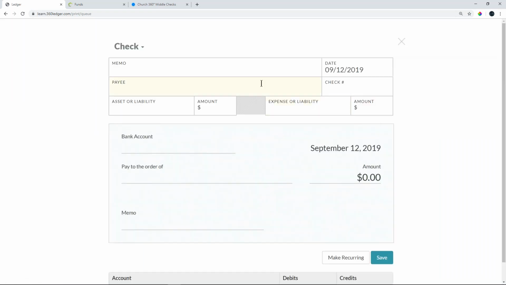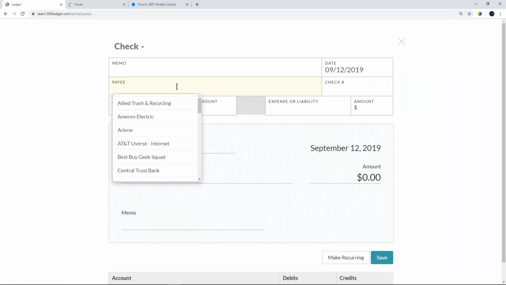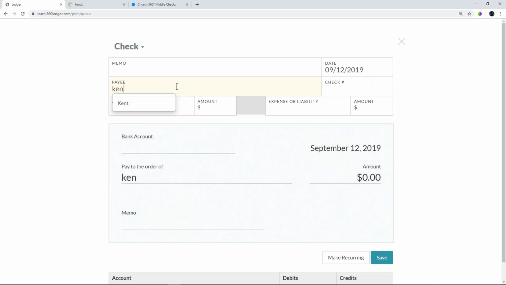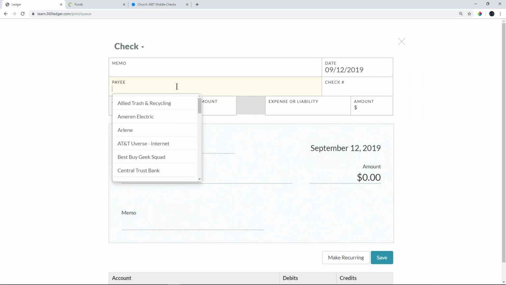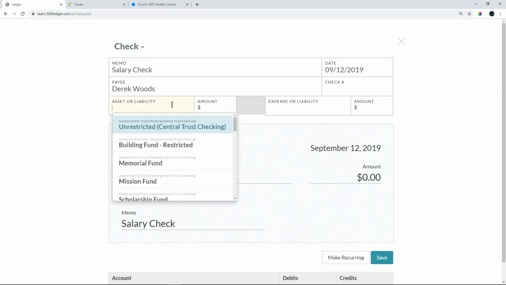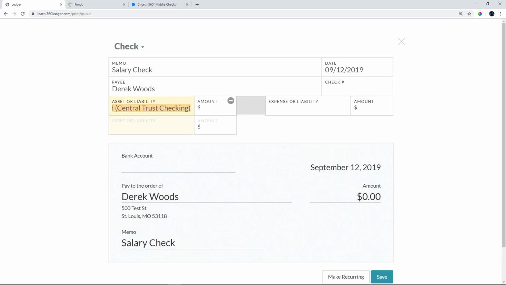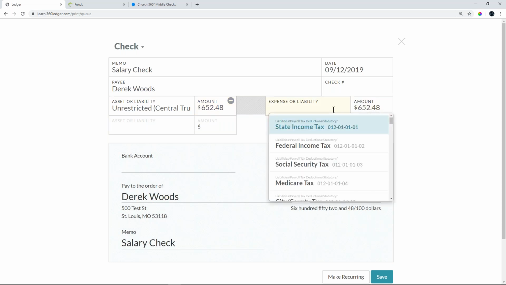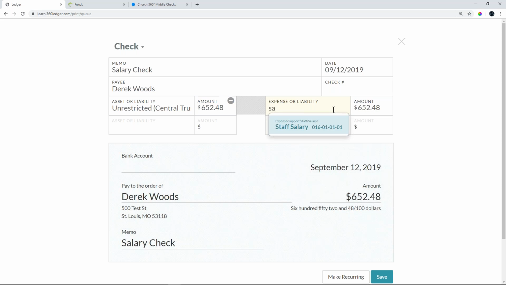new transactions check, then at that point, say we're going to pay, say is Pastor Kent Williams in here? No. We'll use Derek Woods here. So Derek Woods, and this is salary check. And then at that point in time, we're probably paying it out of unrestricted. And then that amount is going to be the net amount, not the gross amount. So the gross amount is going to show over here on the right-hand side when we select our expense account at that point in time. So that'll be the total amount that you're paying the person at that point in time.